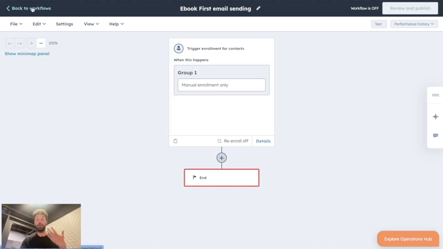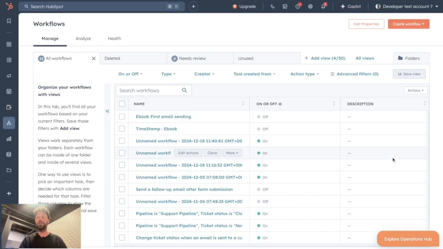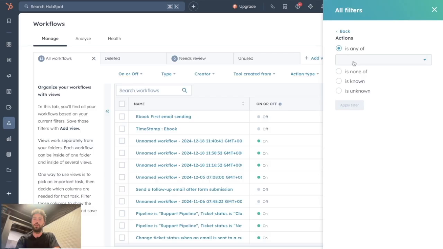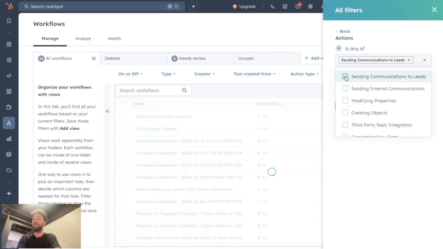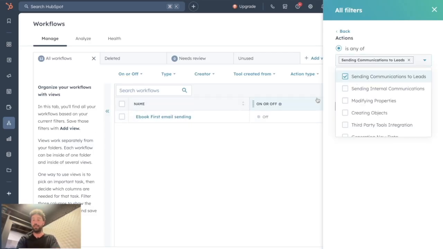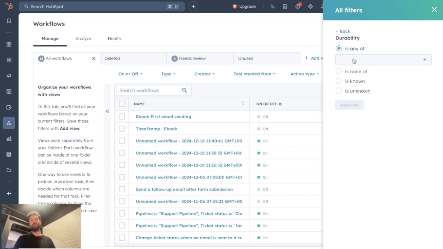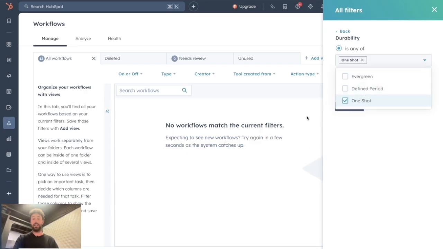So now that we organized this information, the idea is we don't need to use the folders anymore. We can just use advanced filters and say, I want to see all the workflows that are related to sending communication to leads, and they will appear here. Or I want to have a clear view of all the workflows that are supposed to be turned off because they are one-shots. I see them here, and if there are workflows that are turned on in the one-shot part, I know that I can turn them off.